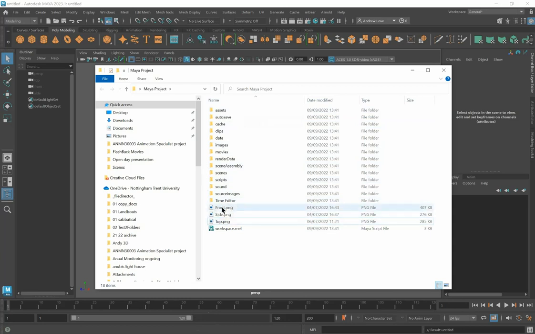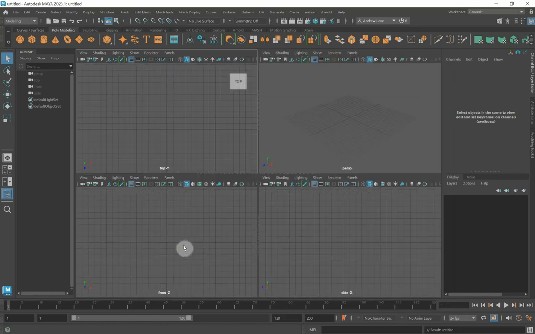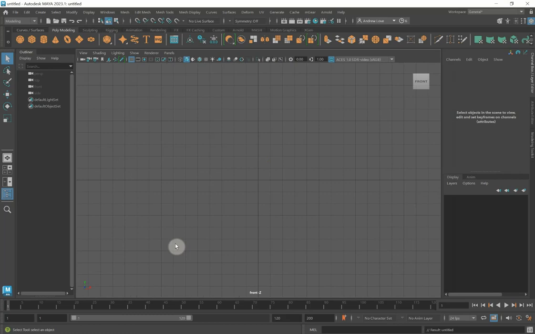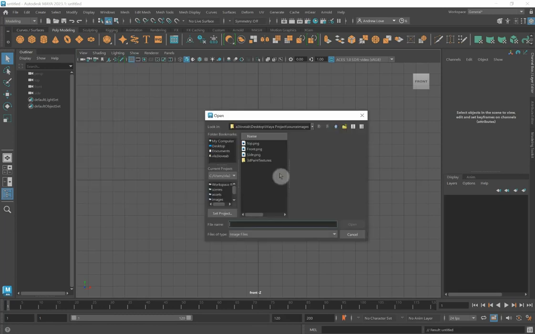Now, my design images, which is a front image, a side image, and a top image, which was there already, I'm going to put them in source images, because that's where Maya looks for images that it's going to use in the scene. So if I hit the space bar and come out to these separate windows, I can go front, make it big screen, go view, image plane, import image. And this is front, so I'm going to go front, go open.